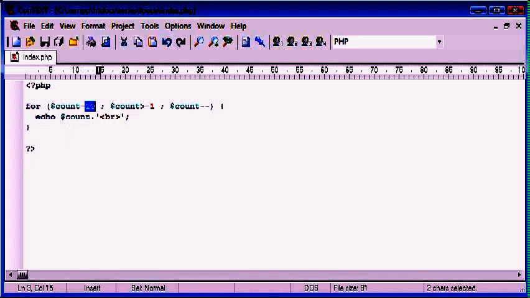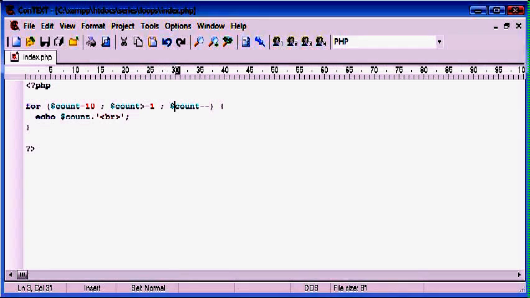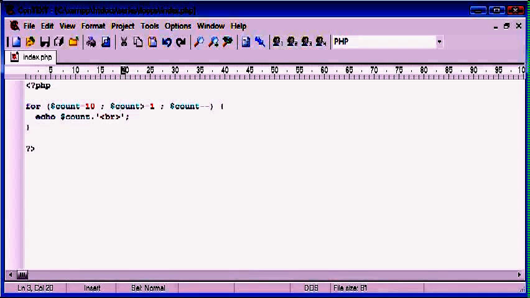So we've just changed those three parts of each expression around, where we're saying count is equal to 10 initially, while count is greater than or equal to 1, decrement. The condition is until we reach 1. The condition is until we're still greater than or equal to 1, we still execute the loop and we still echo. So that is basically for loops in PHP.